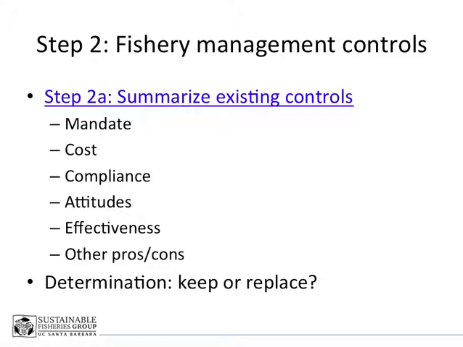So let's go through a couple of the sub-steps for Step 2. Step 2A is to summarize your existing management controls. And so we acknowledge that many places already do have some management controls in place. And so the first step is to really look at those critically and think about how well they're working. So to summarize them, we think about things like the mandate. So is this a control that the local government instituted, or is this a national policy?